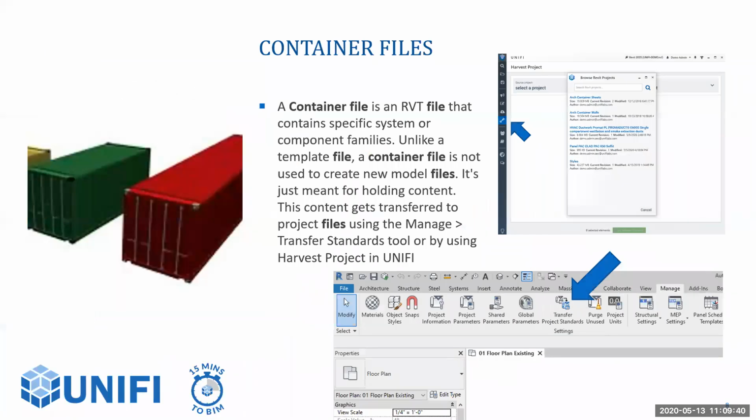All right, the next topic we had to cover was container files. So if we're going into the area of having a very lean Revit template, having container projects in order to bulk load content might really come in handy. A container file, as you see in the description here, by its definition, is just a Revit file that contains specific system or component families. But unlike a template file, a container file is not used to create new model files. It's just meant to hold content.